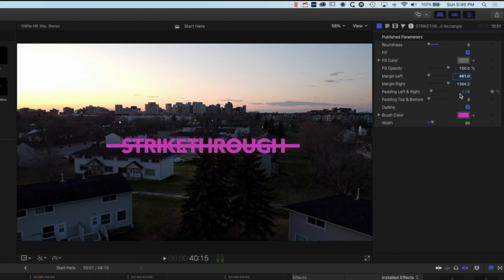If anyone has any other suggestions of how to do this or has seen plugins where you can add strike throughs to type, I'd definitely be interested in seeing that.